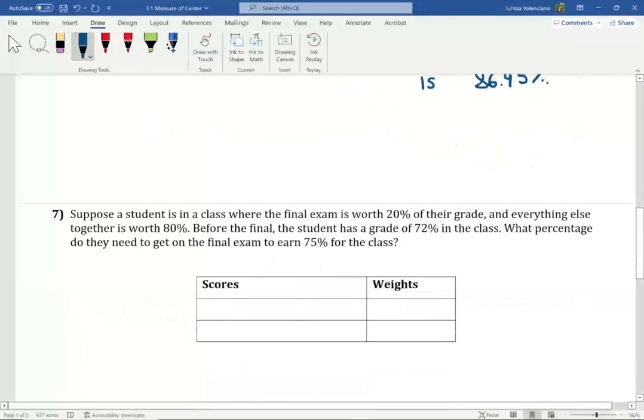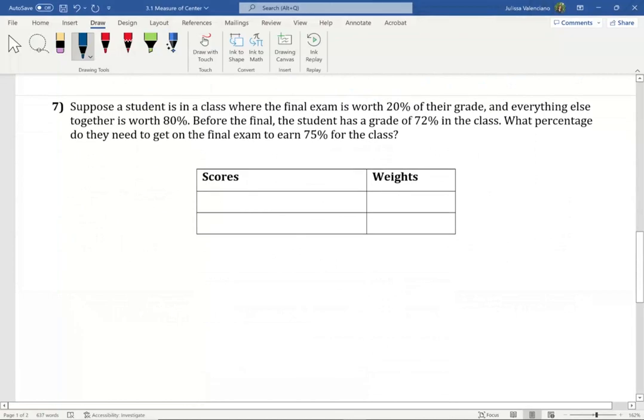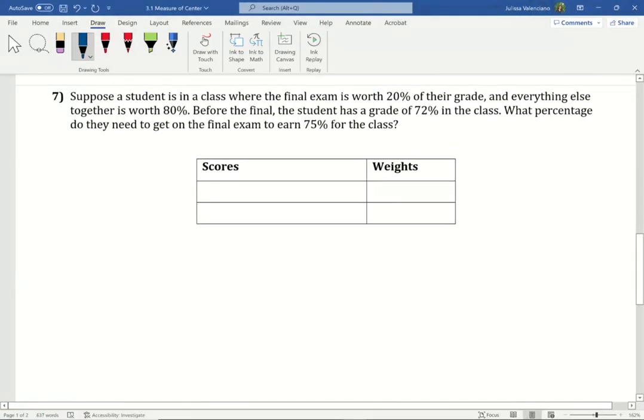That way I remember I'm supposed to provide the data values first and then the weights. Now, here I have another example related to weighted average. We're going to read it together, and then I'm going to let you finish this on your own.